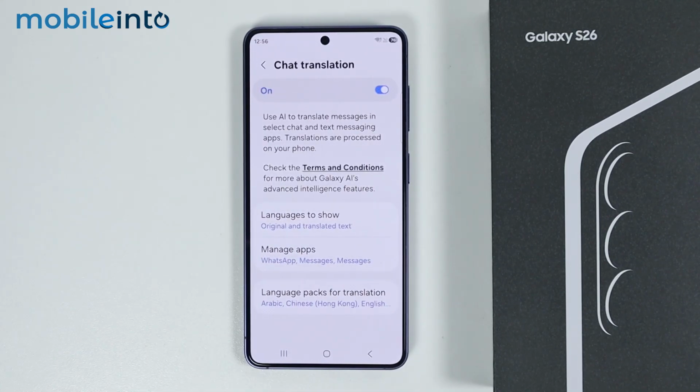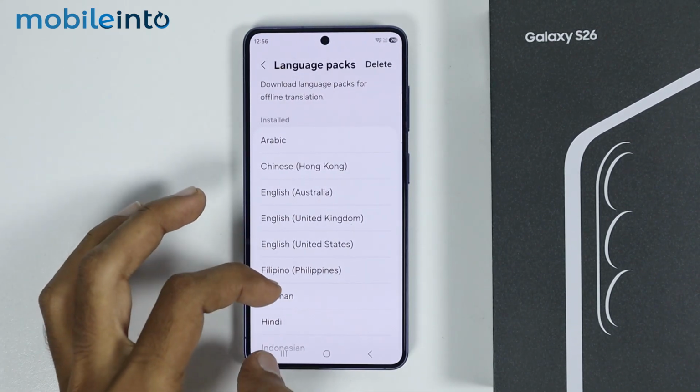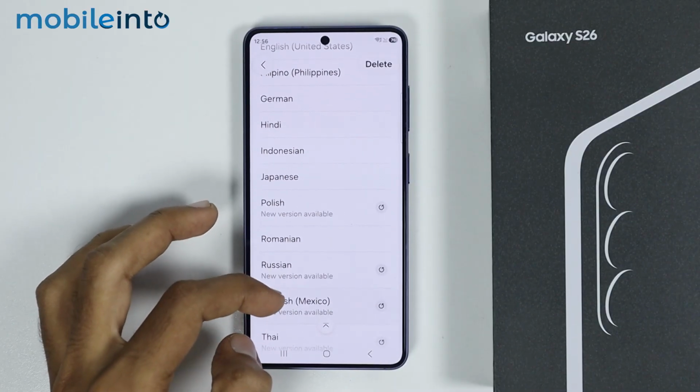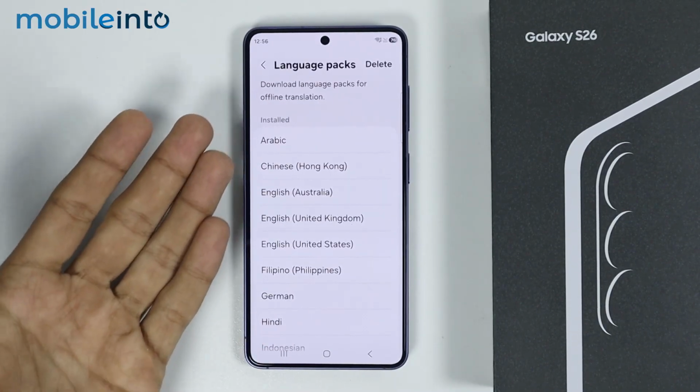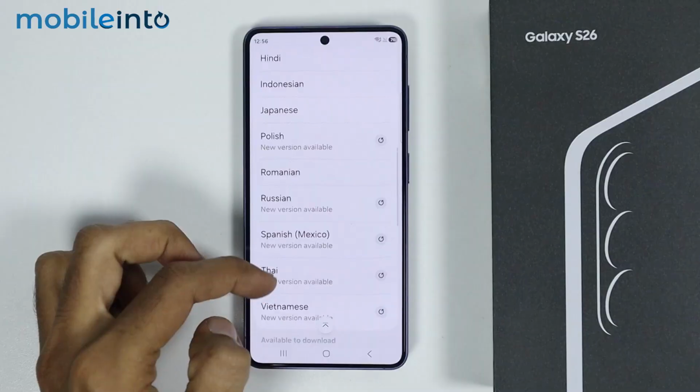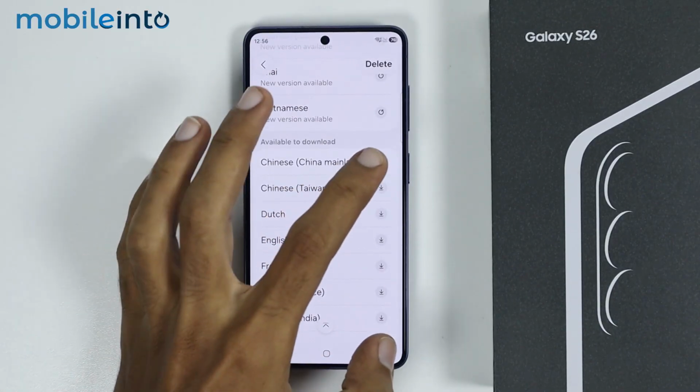After you do that, then just go back and tap on Language Pack for translation. And from here, just install the language which you want to translate. Now if your preferred language is not available in this list, you can scroll down and you can download it from here.